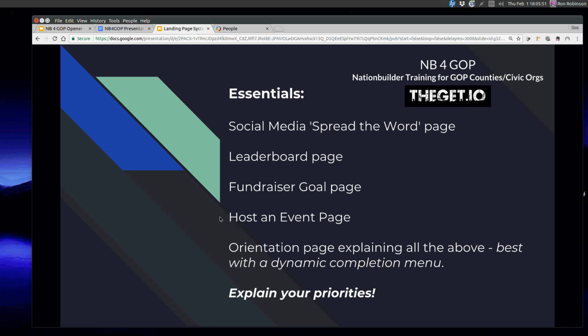And finally, an orientation page, which is really itself the main landing page for digital activists, where you explain all of the above. And it's actually best if you explain it with a dynamic completion menu. In other words, oh yeah, we've noticed that you've joined our site, you've given us your email address, you've given us your zip code so that we know whether you're in or out of district. You've connected to your Facebook account, you've connected to your Twitter account.